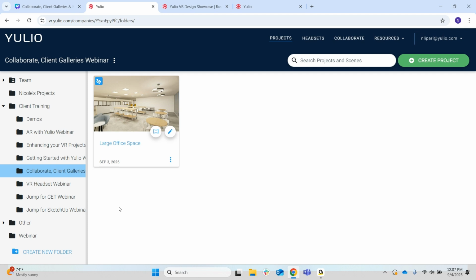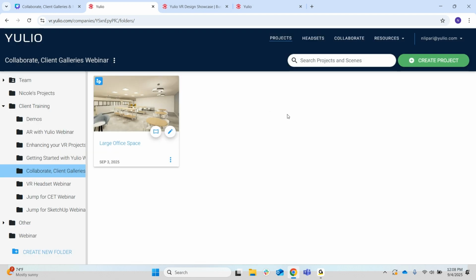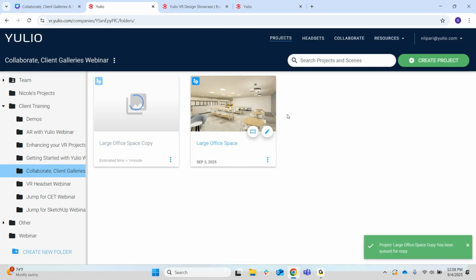To do this, you would just go back to that folder again. Again, click on the three dots for the project that you want to move. And this time you would select duplicate. When you do this, it will create an exact duplicate of your project with all of the hotspots included, and it will show up as a copied project in the same folder.